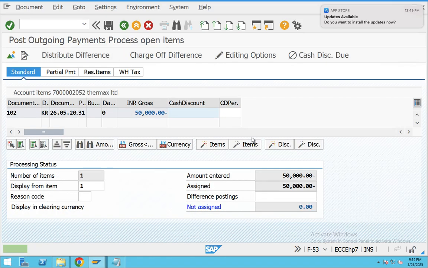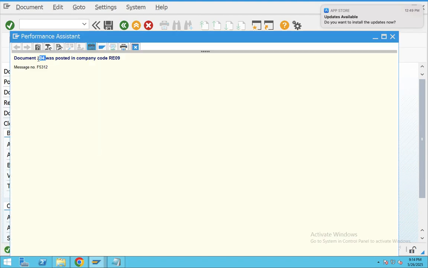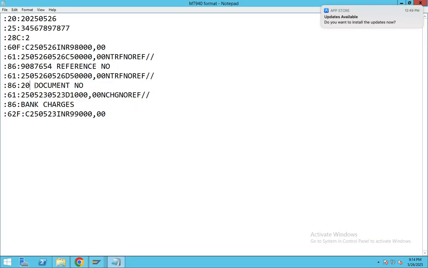Process open item. Okay, so now you can just clear this. Note down the number. So this is 204, this is very important. Give 204 here as the document number. Okay, so you cleared the invoice on today's date.